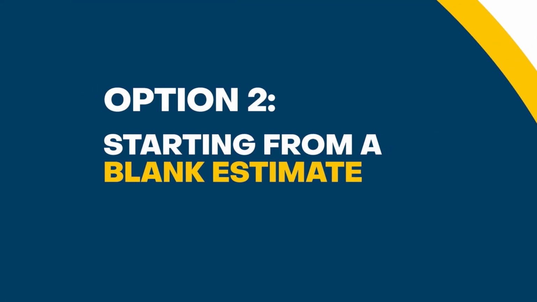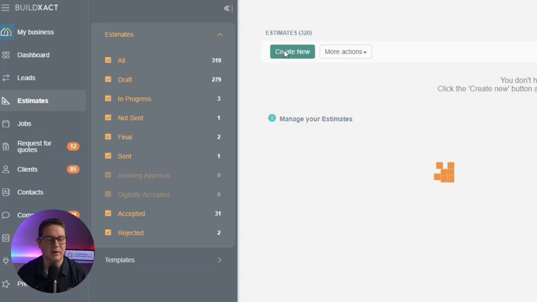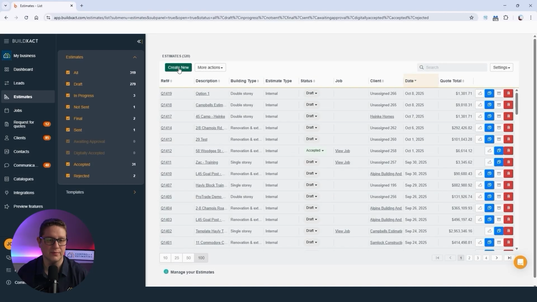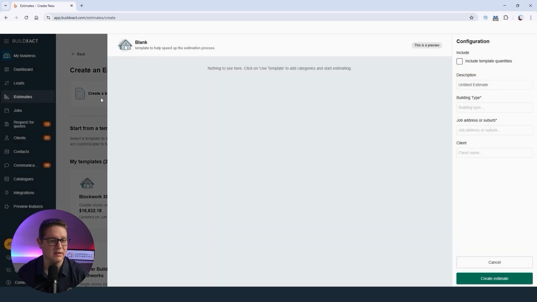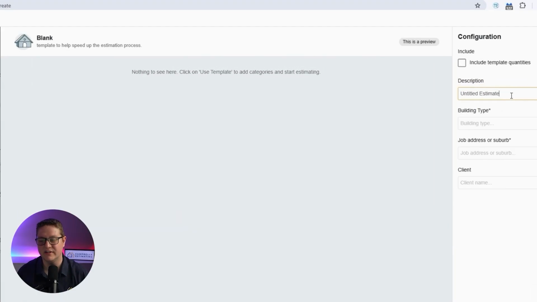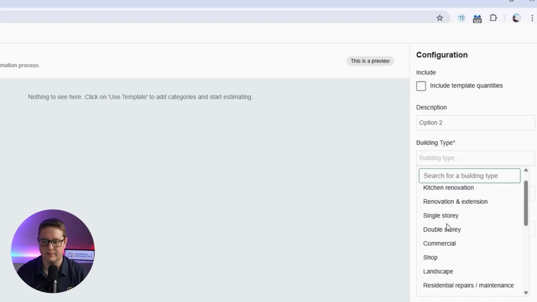Option 2 is starting from a blank estimate. To use this option, you go into the Estimates tab and then Estimates once again, and then you can click this button here which says Create New. So from here you can create a completely blank estimate. Obviously fill in your details. I'm going to call this option 2, building type.